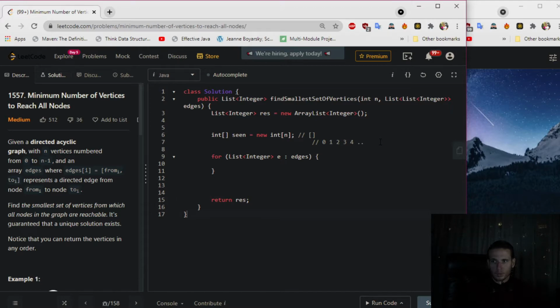So 1 means an outgoing edge, or vertex, whatever you call it. 0 means an incoming edge, vertex.